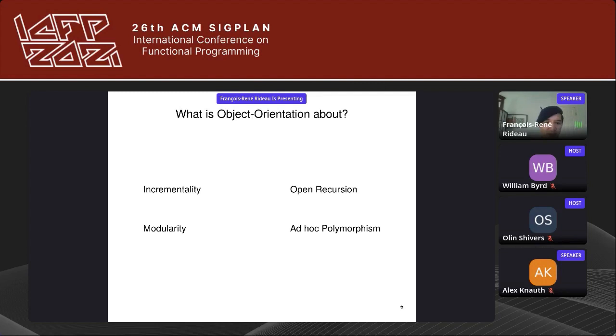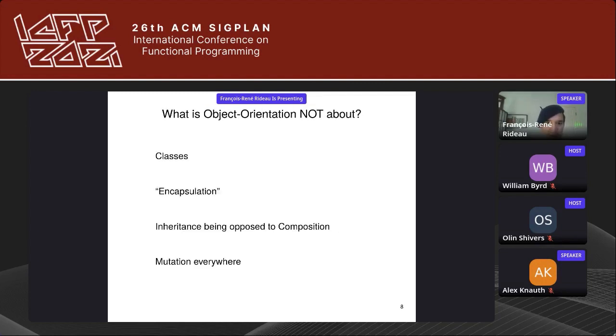Okay, so what is object orientation not about? Object orientation is not about classes, and that's easy to prove. There are plenty of object-oriented systems that don't have classes. Therefore, you don't need classes to have object orientation. That does not mean that classes are not important.